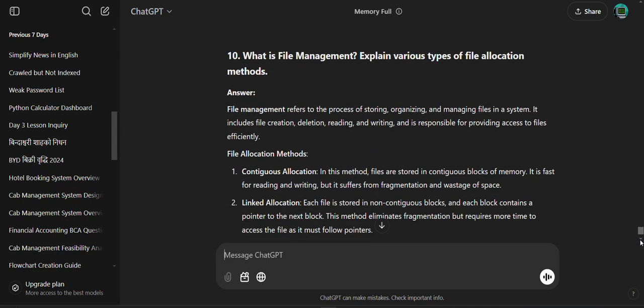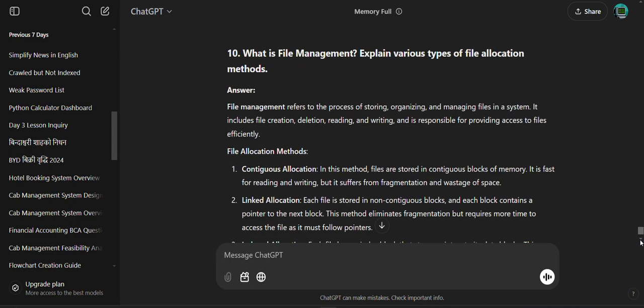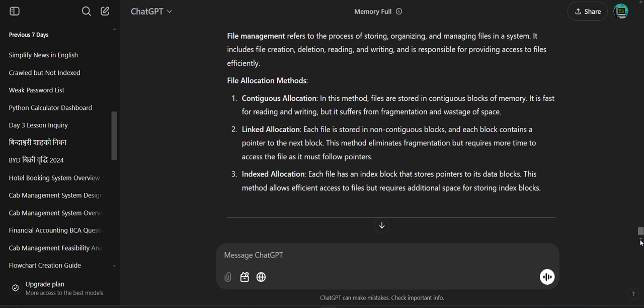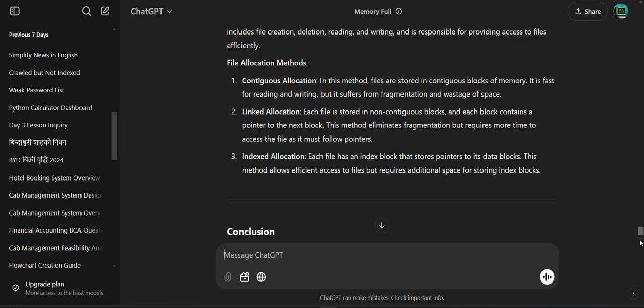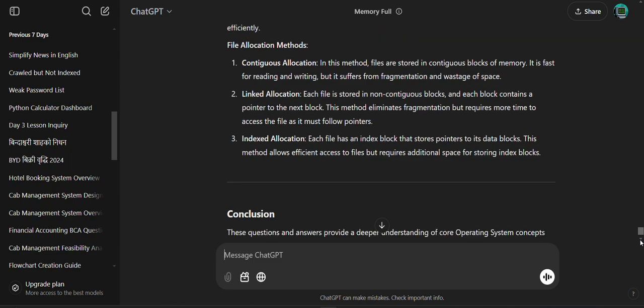Okay. What is file management? File management refers to the process of storing, organizing, and managing the files in the system. It includes creation, deletion, reading, and writing. File allocation: contiguous allocation. In this method, files are stored in contiguous blocks of the memory. It is fast for reading and writing, but it suffers from fragmentation and wastage of space.